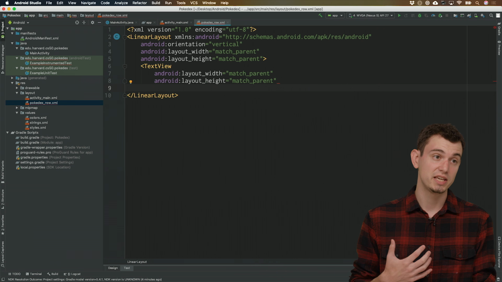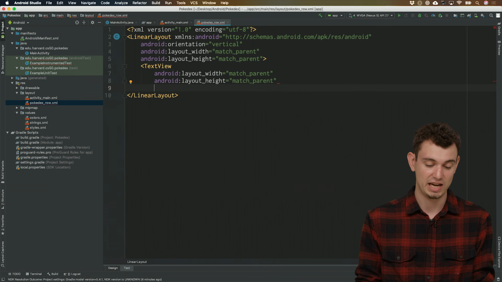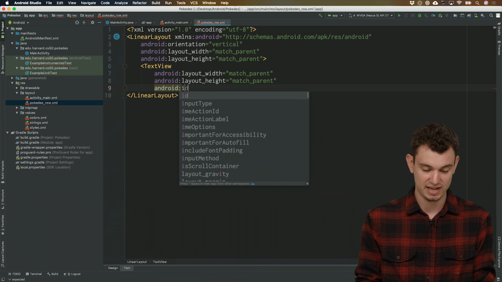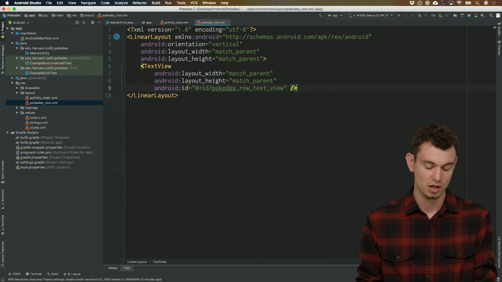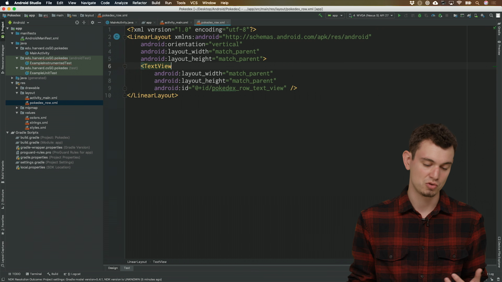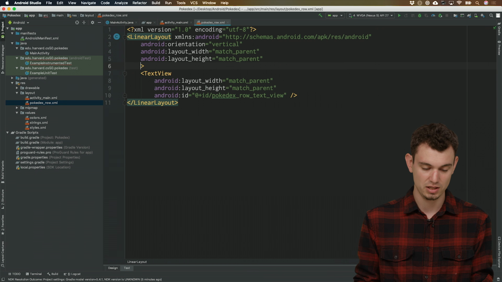And then we also want to give this text view an ID. So let's say my ID. Let's just call this Pokédex row text view. Close it out. And while we're here, let's also give this root element an ID because we might need that later.